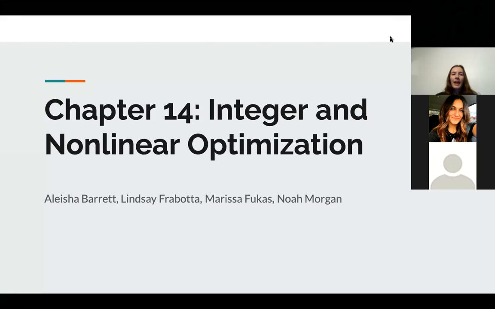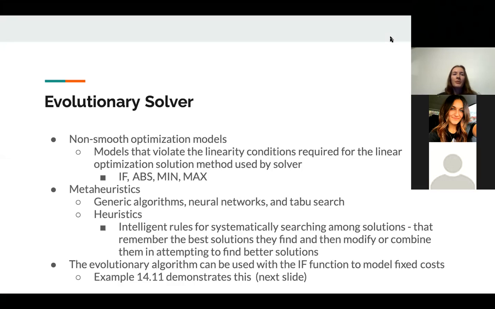To start out the second half of Chapter 14 on the evolutionary solver, we have to know what non-smooth optimization models are. The definition from the book states that non-smooth optimization models are models that violate the linearity conditions required for the linear optimization solution method used by Solver. A few functions that can lead to non-smooth optimization models are IF, ABS for absolute value, MIN, and MAX.